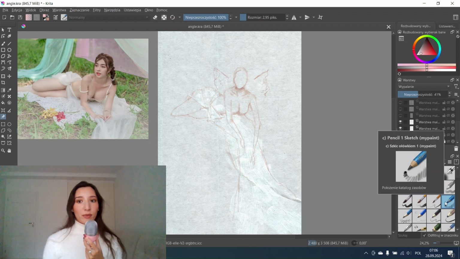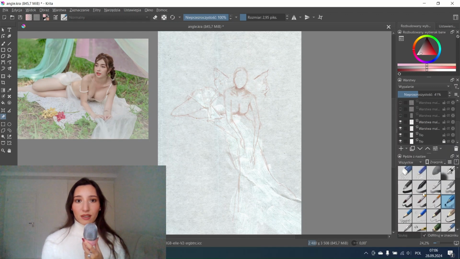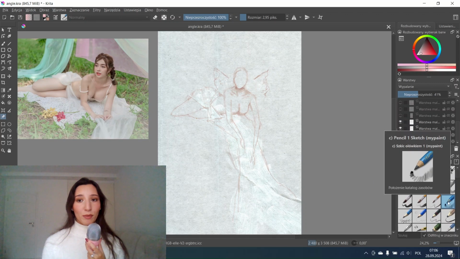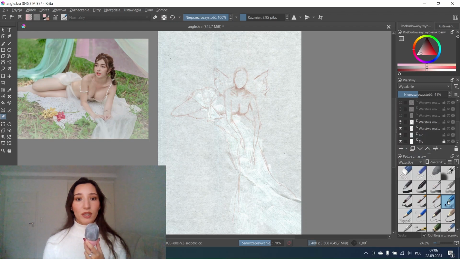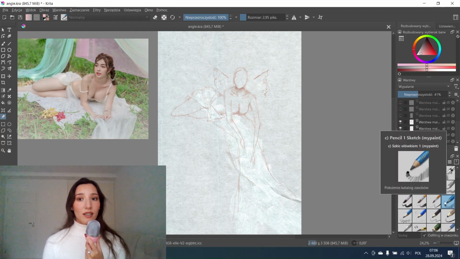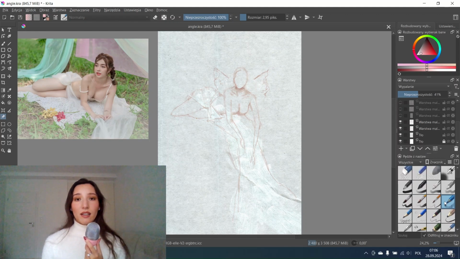A lot of people told me in the comments that they could not find this brush. I've just downloaded Krita on this laptop because my other laptop broke, so I haven't added any new brushes. Those are all of the brushes that were available when I've just downloaded Krita, and this brush was right here. So this is my favorite pencil brush. It is very soft, and you can get darker and softer lines if you use more or less pressure.